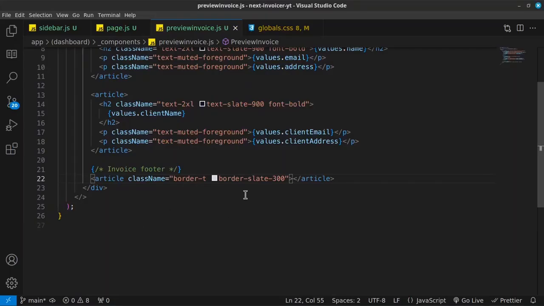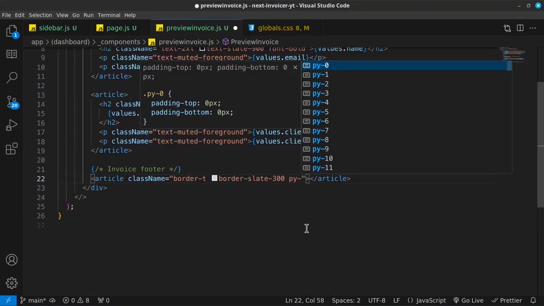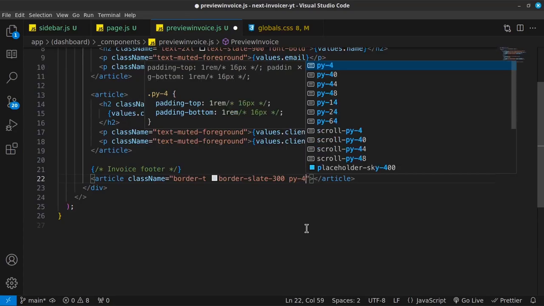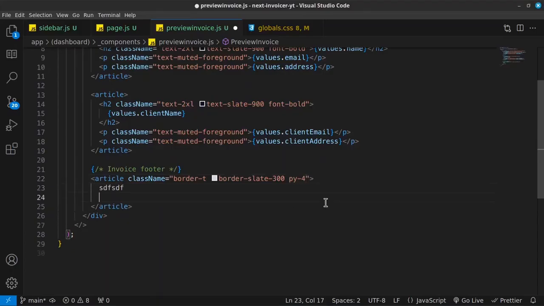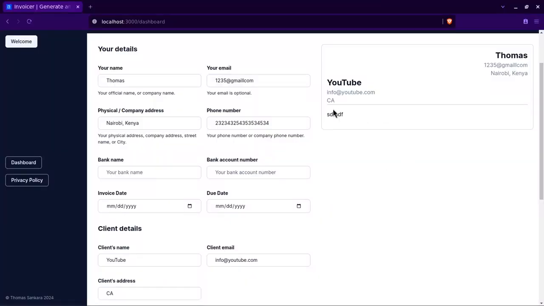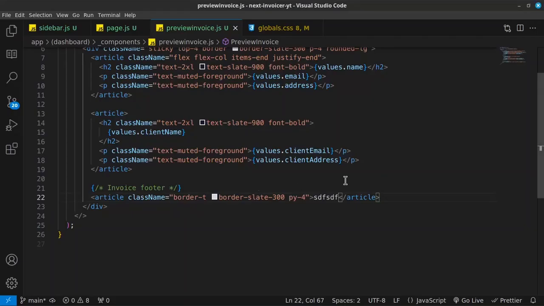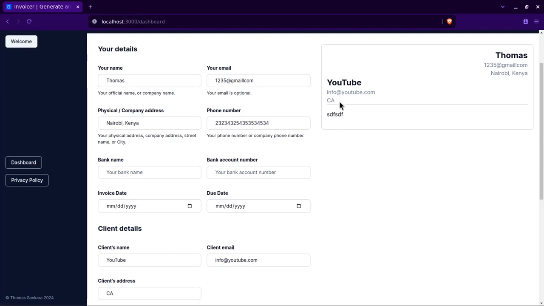It appears right there. And then we're going to give it a padding on the Y of about 4, which is right there, so that when I begin to type stuff inside here, it's going to have a padding on the top right there. And then of course, we're going to also fix this spacing here. So don't worry about it.